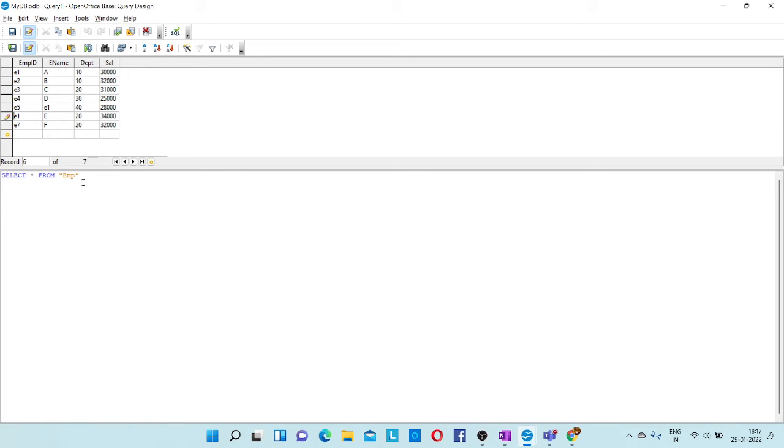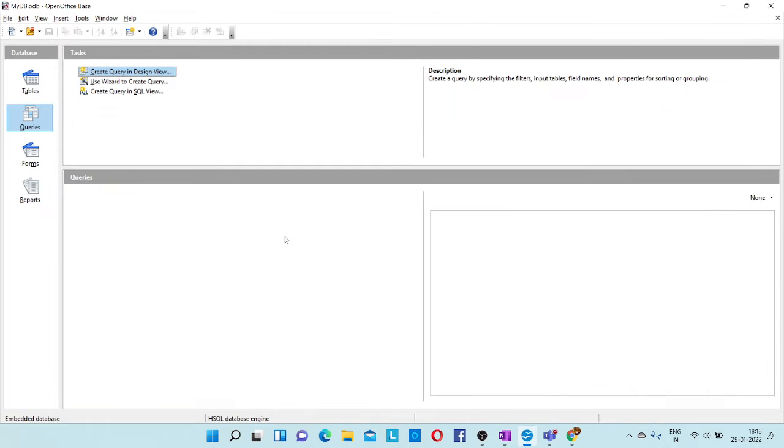This is the simplest query. Select star from emp means we want to see everything from the employee table, and that's why we are getting everything from that table. This is how we can create a simple query in design view. Now let us see another query. Another query here, let me close this, no need to save.